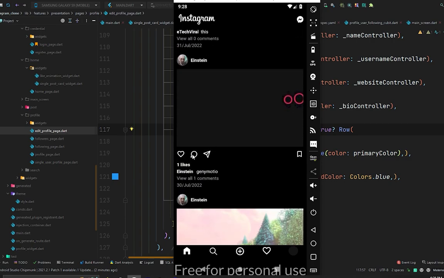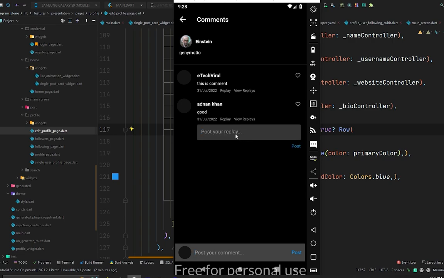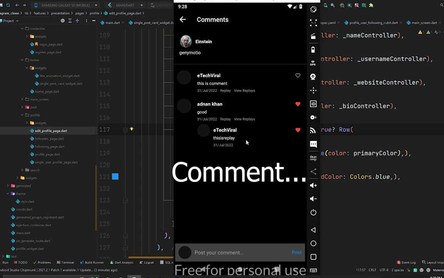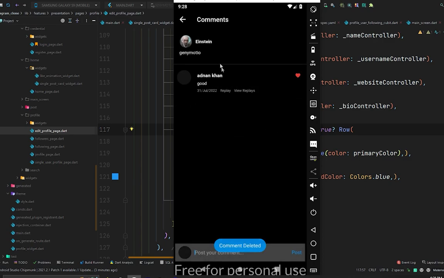So let's try to comment on this post. There is already a comment. Let's try to add another one. Let's say this is comment and try to post it, and there is our comment. Now it's posted. And let's also try to reply to this user. This is reply, and also post it. So we can also reply to the comment, and we can like this reply and also the comment, and we can delete this reply and also the comment just like this.